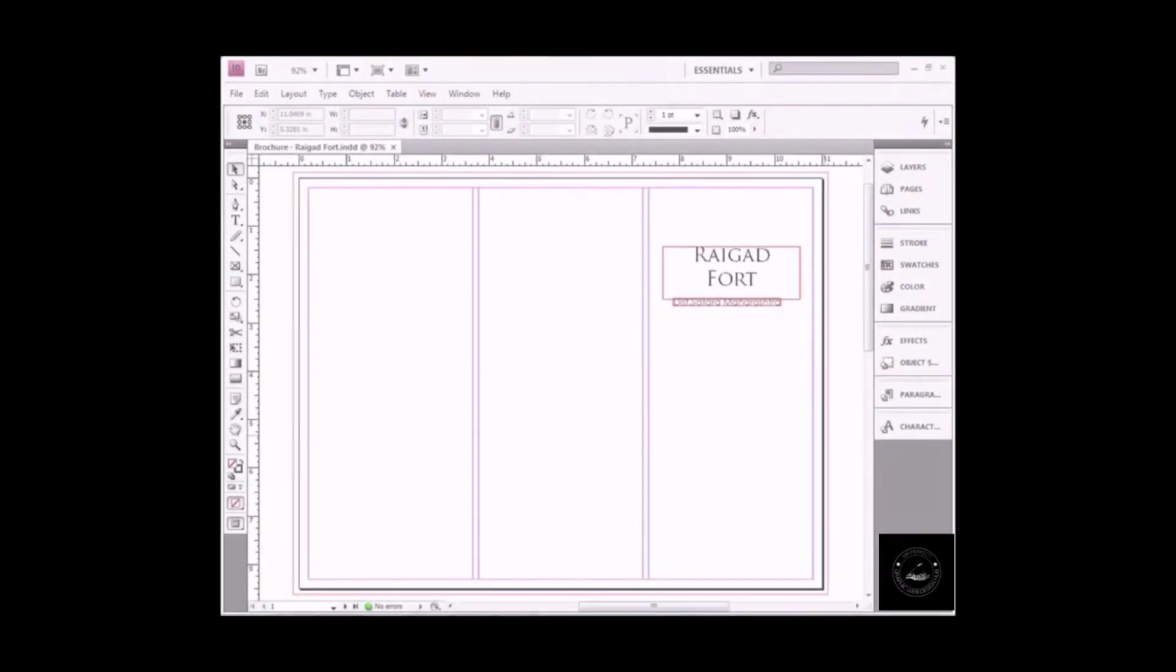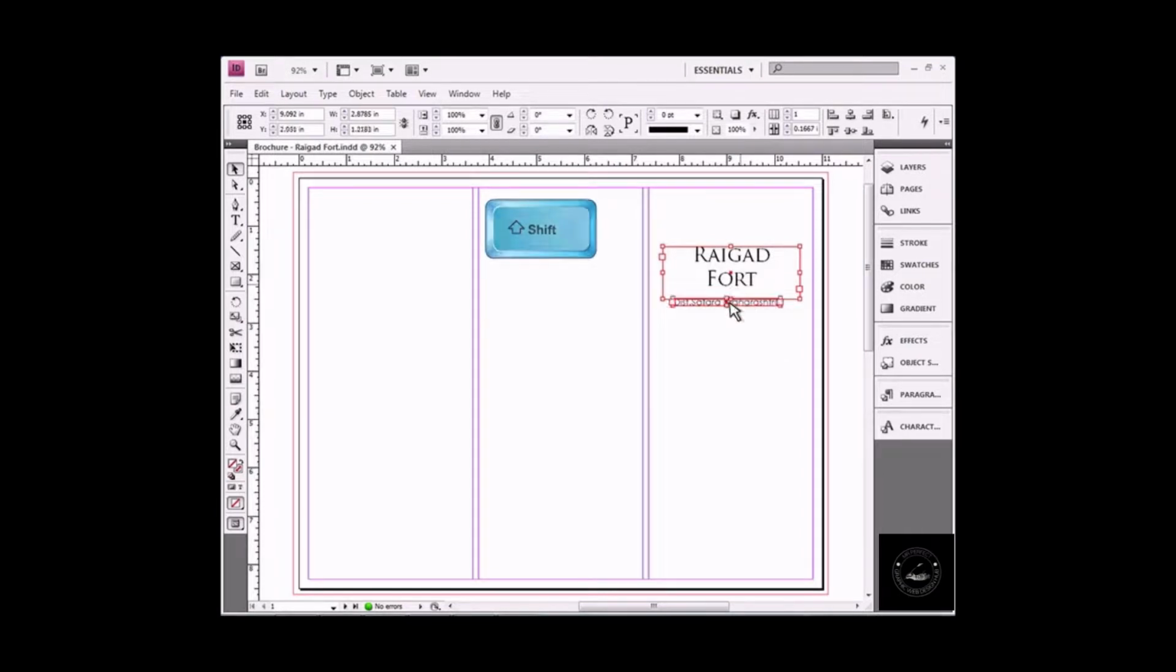Now, we want to change the position of the text frames. Make sure Selection tool is selected in the Tools bar. Select the text frame. To select multiple objects, hold down the Shift key. Drag the objects to the appropriate positions.